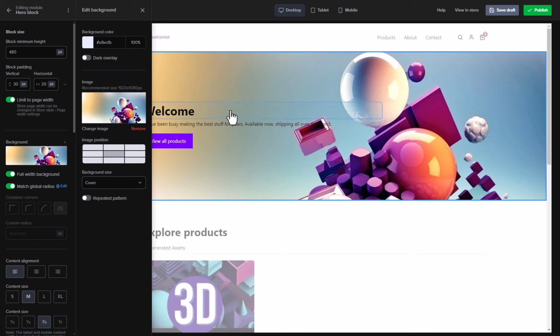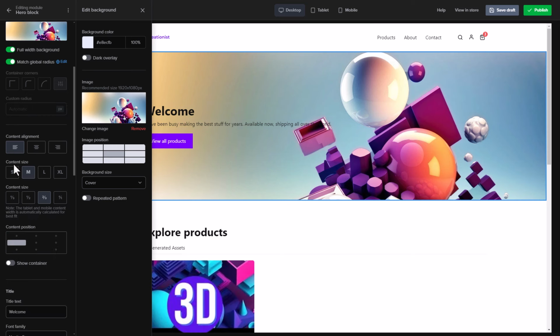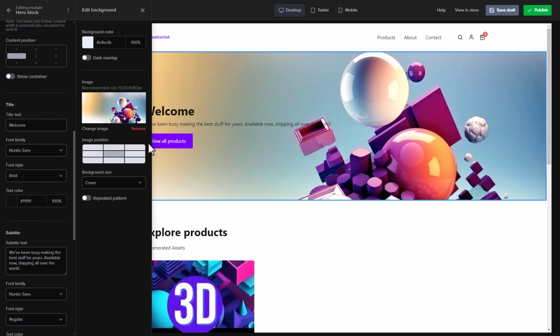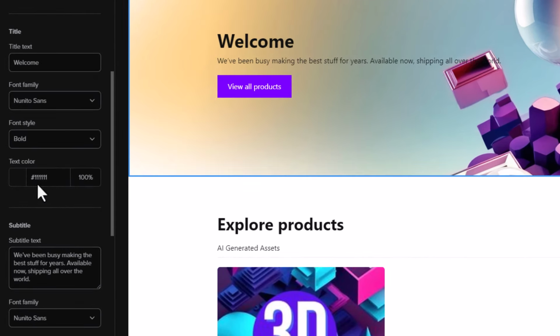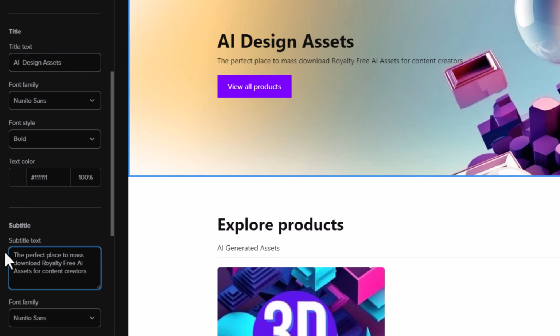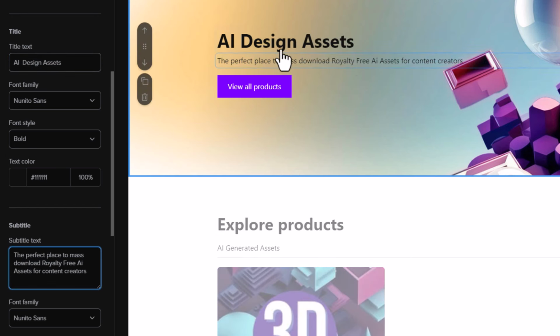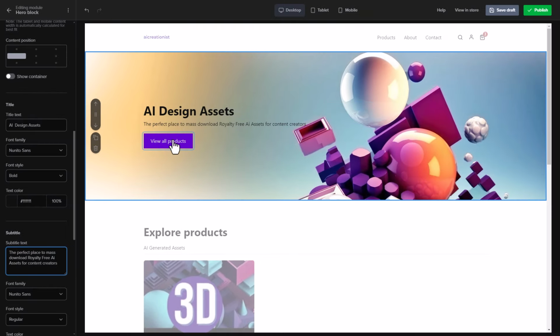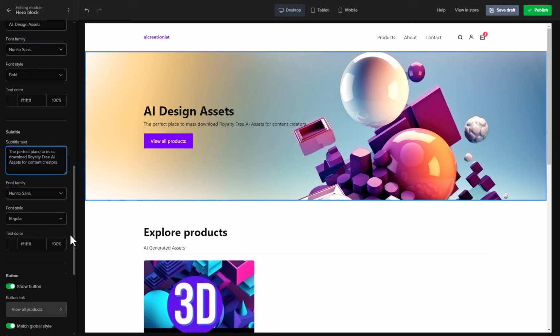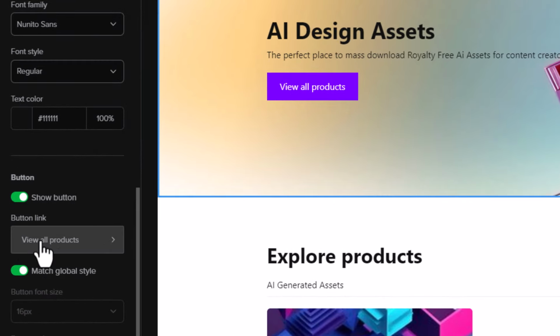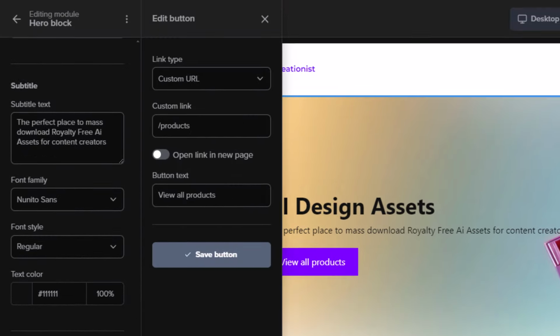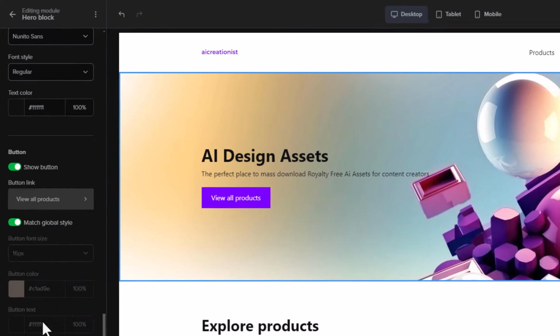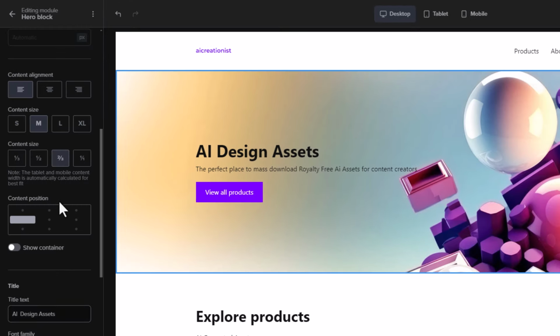And of course, we have some information here. I can scroll down to the title where it says welcome. I'm going to shut this, and I can change this information here. So instead of welcome, I've added AI design assets, the perfect place to download royalty-free assets, and that has updated over here on the left. And this button links off to all my products. Now, there's more options down here. So with the button, I can change that link to go wherever I need it to with this panel here. And there's a few options on the left here that I can play with.